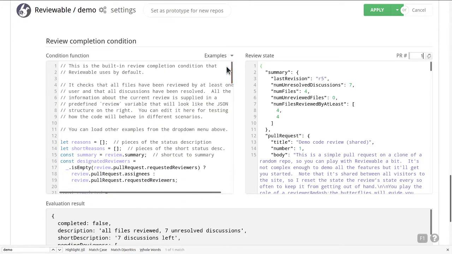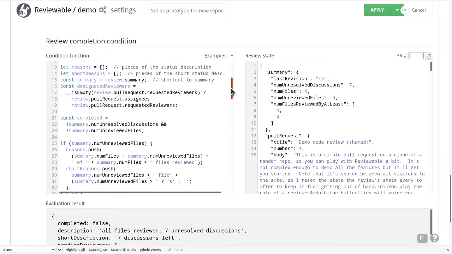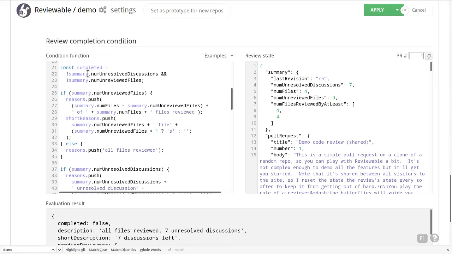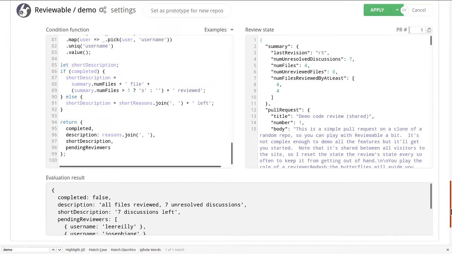So basically, Reviewable has a script that it runs to determine whether your code review is complete. And the summary here is that if it has unresolved discussions and it has unreviewed files, then it's not complete. And that completed is reported here in this return object, and you can see the actual data in the return object here.